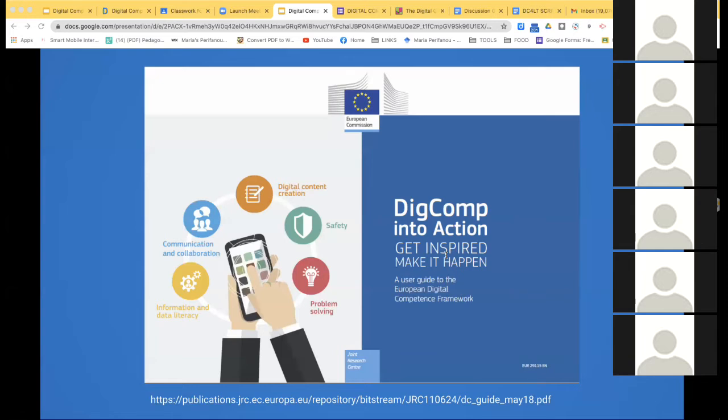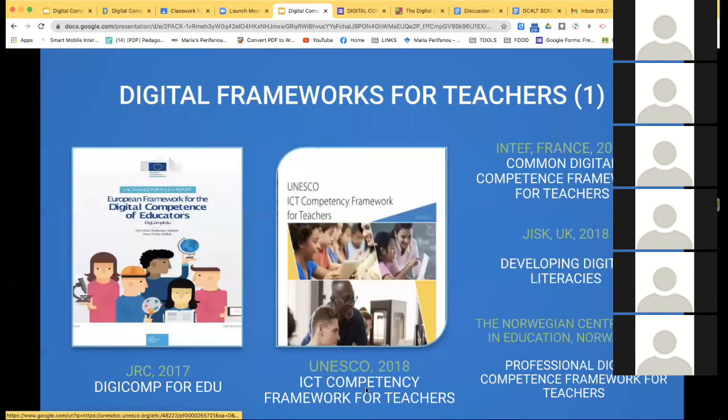This one is a well-known framework, DigiComp into action, the DigiComp framework. This was the first one that was created, and the most well-known. And this one, DigiComp for educators, has been used since 2017 by most educators around the world, and has inspired many initiatives in exploring this area, and many researchers have built upon it in order to create new frameworks.